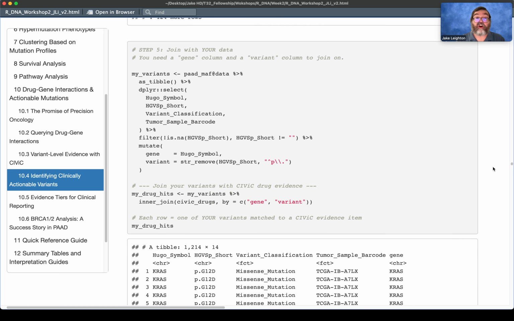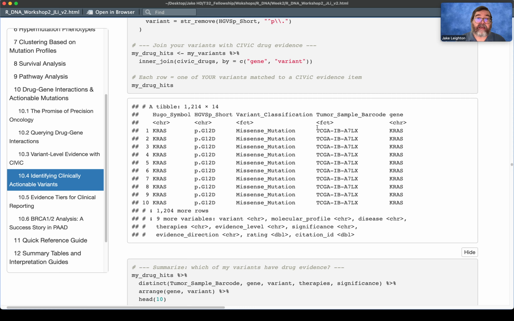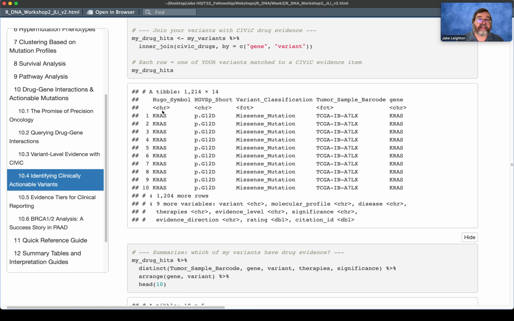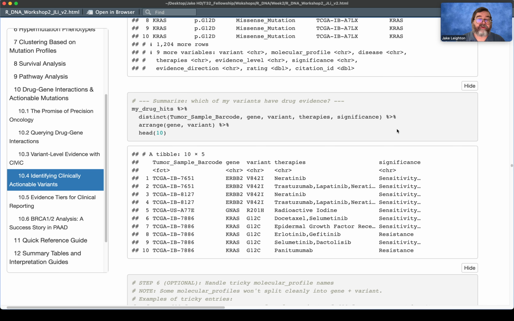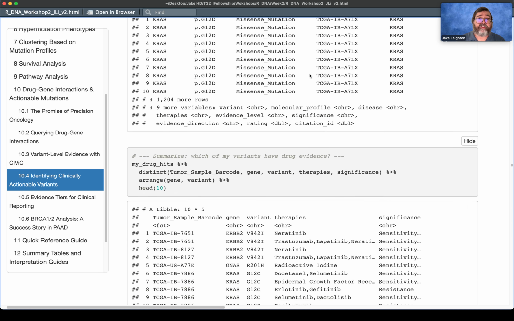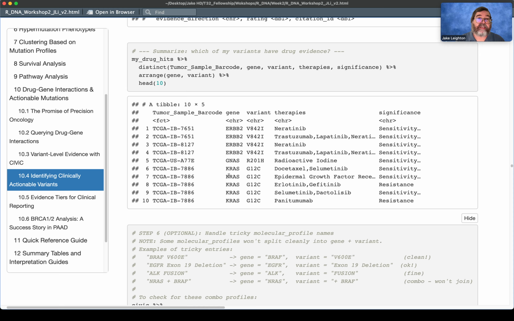Now let's join back to our data. So we're basically just taking our data, finding some of the important things like the variant classifications, the sample ID, the protein, and we're basically just joining it back in. And now we have our drug hits here, and here's kind of what we can look at. If we have KRAS and we have this mutation, this is the variant classification, tumor barcode, what are things that we could do with that, right? So it just kind of summarizes it all, what we're looking at.